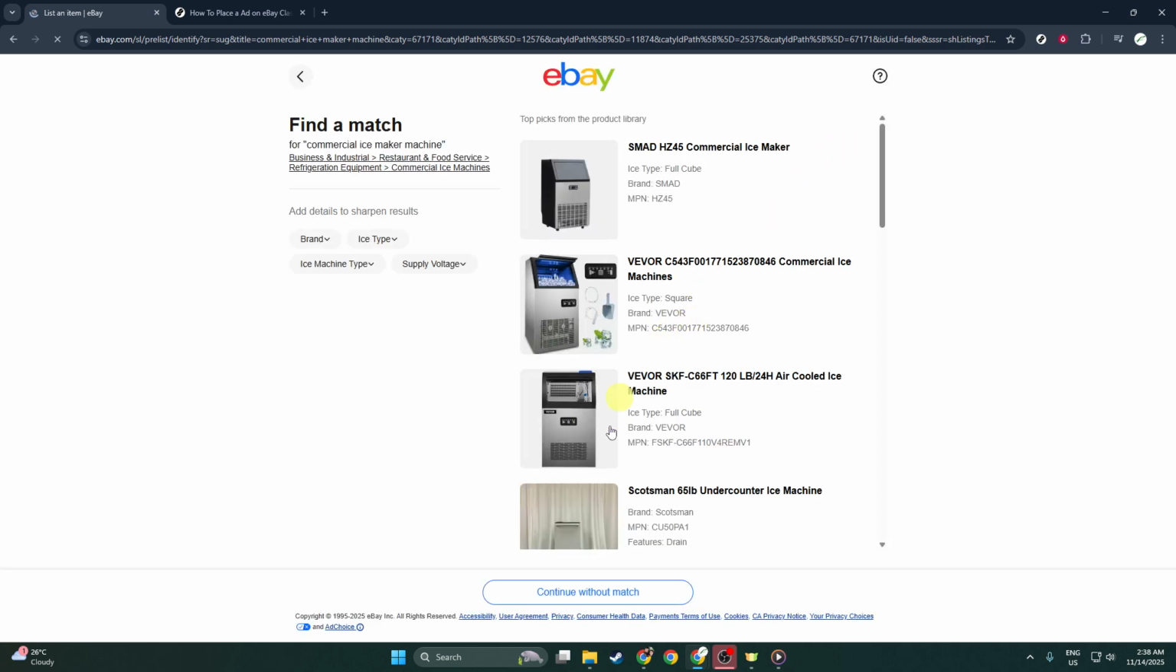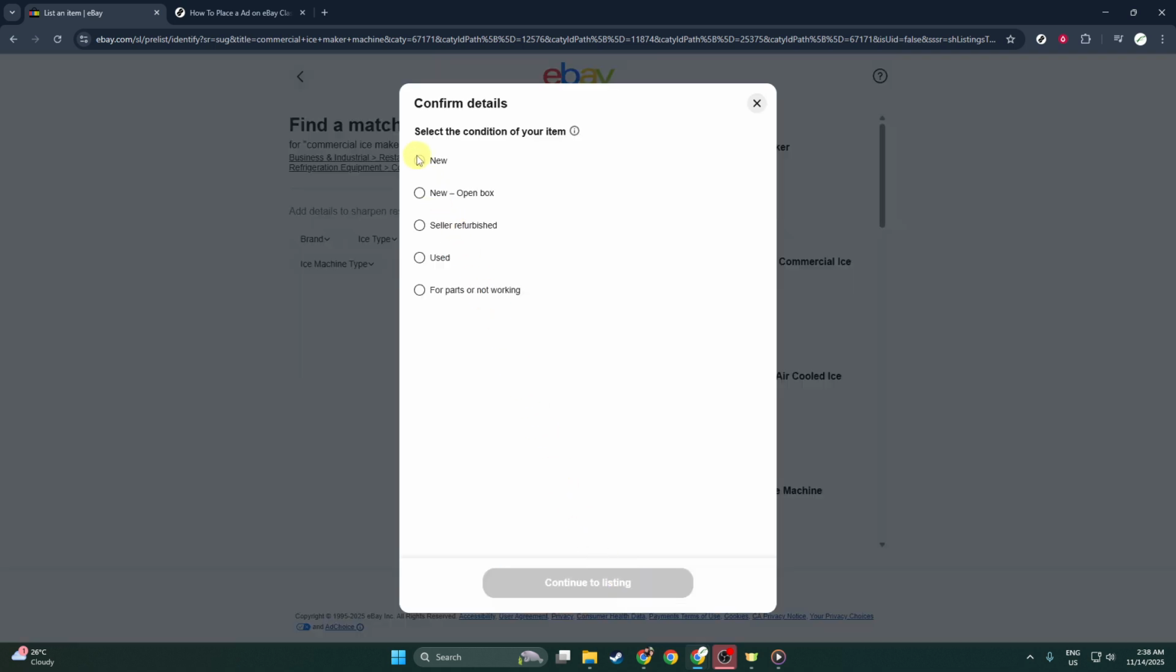This action helps eBay provide you with the best matching categories for your item. If no exact match surfaces, don't worry. Simply click on Continue Without Match to proceed.